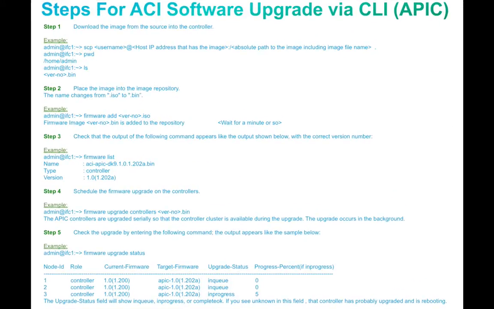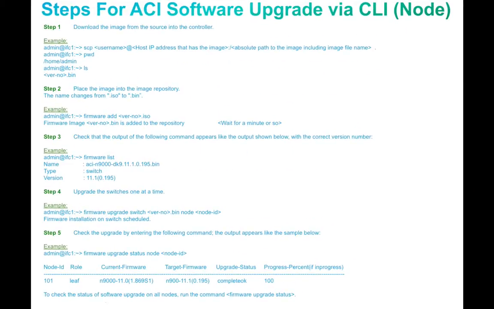Now, I will perform the software upgrade process via APIC GUI. However, for those who are interested in performing the software upgrade process via CLI, I have put down these steps here. These are the steps to upgrade the software of ACI via CLI, mainly for APIC. These are the steps to upgrade the software of nodes via CLI.